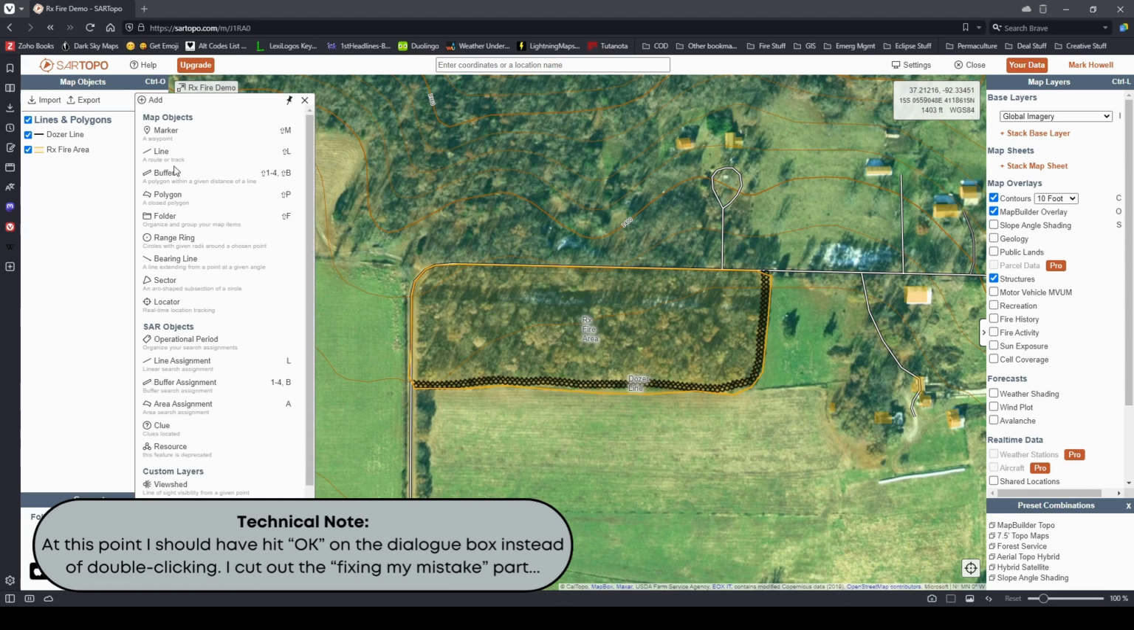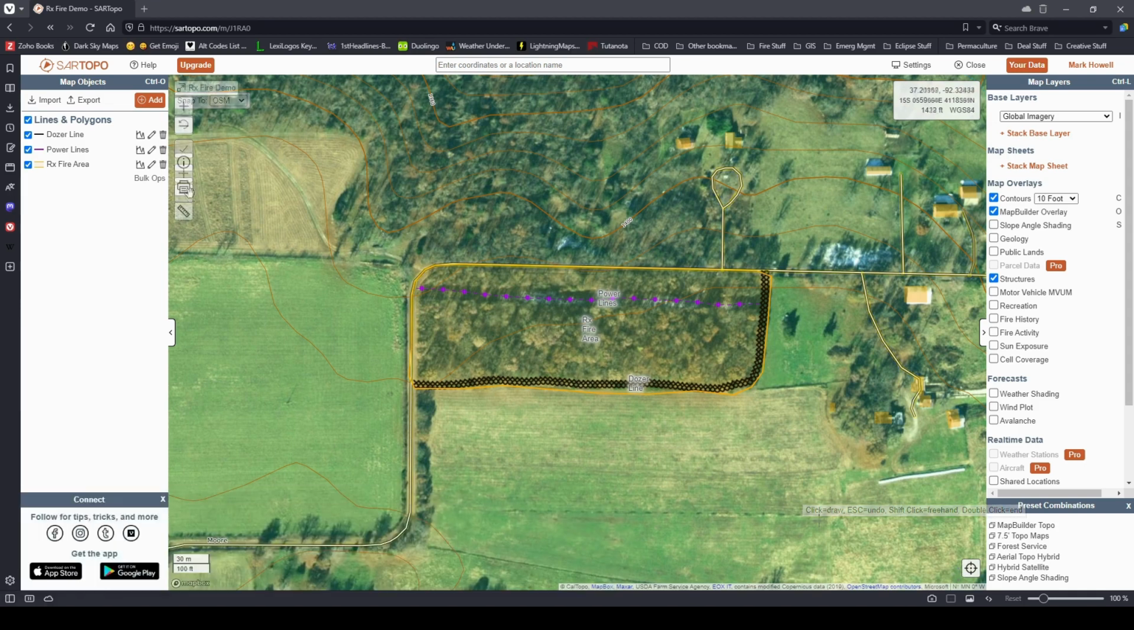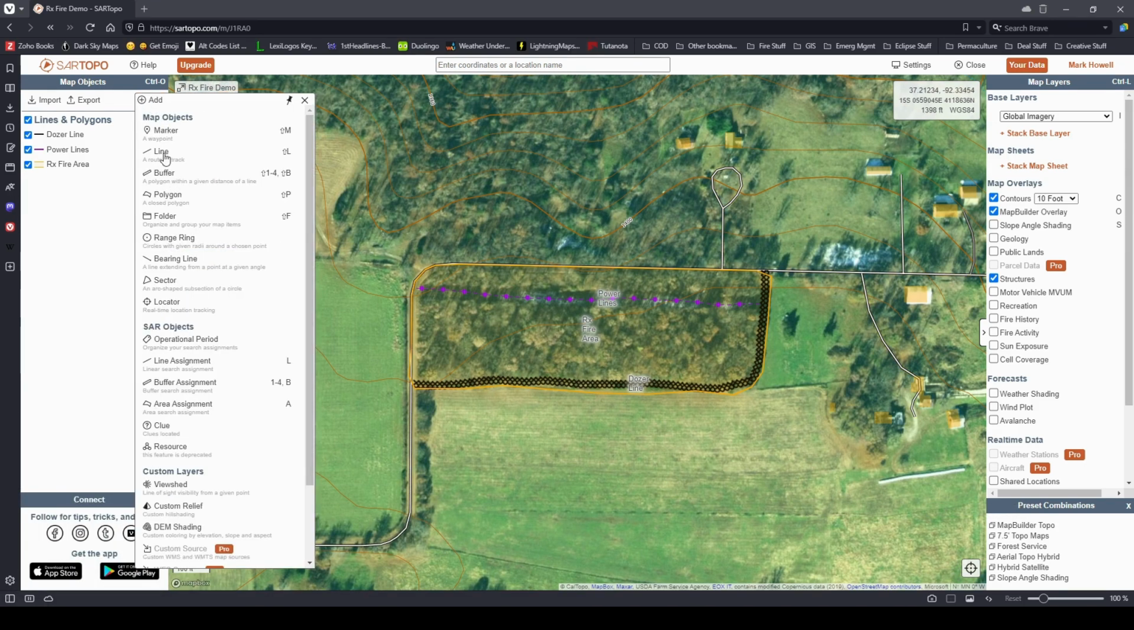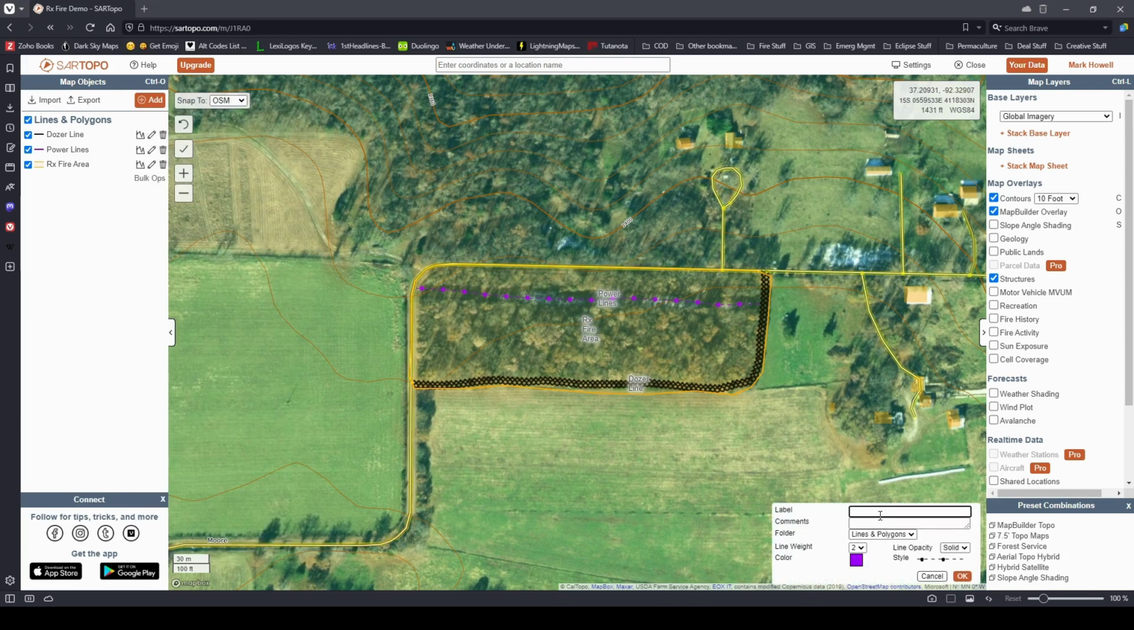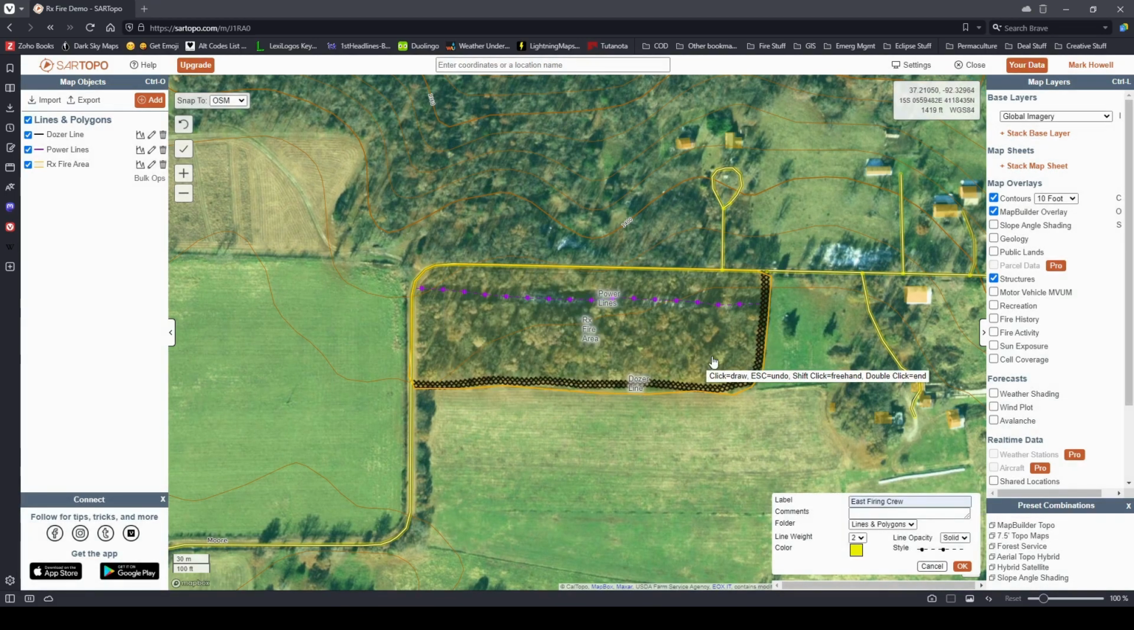We lose that. Try again. All right. Okay, so it did save. Now we want to know where our firing crew is going to be, right? So let's go ahead and do a line. Call this the East Firing Crew, and we'll do these guys in yellow. They're going to start at the southeast corner.